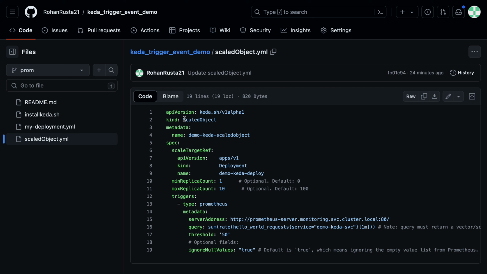So let us start with the first line. API version is keda.sh/v1alpha1. Kind is ScaledObject here. In metadata, I have given the name of demo KEDA scale object. You can give anything. And inside spec scale target reference, I am targeting this deployment name, and these are related to the deployment, like API version and kind.